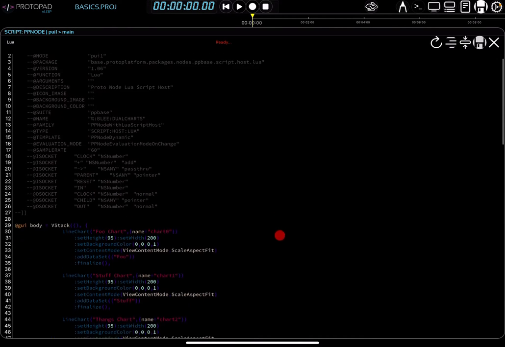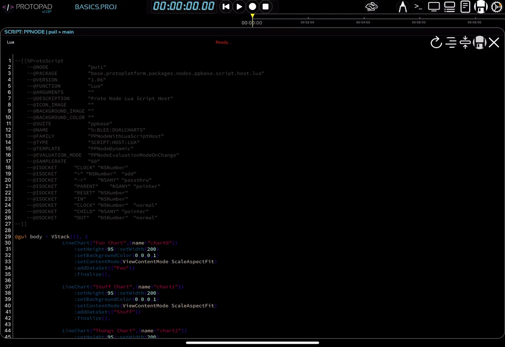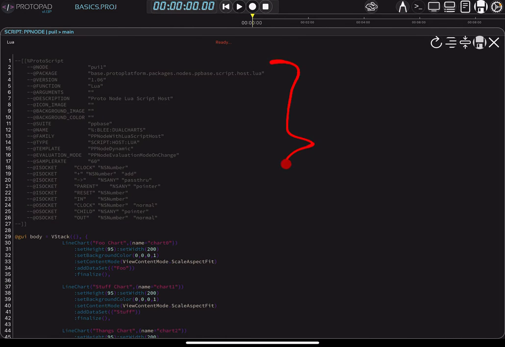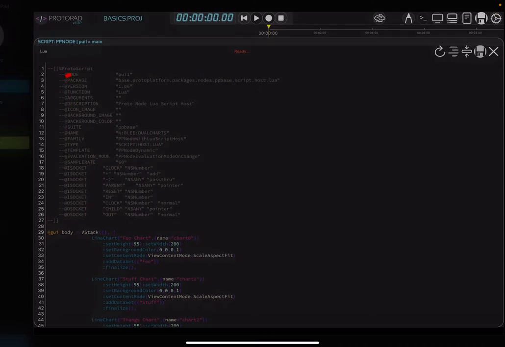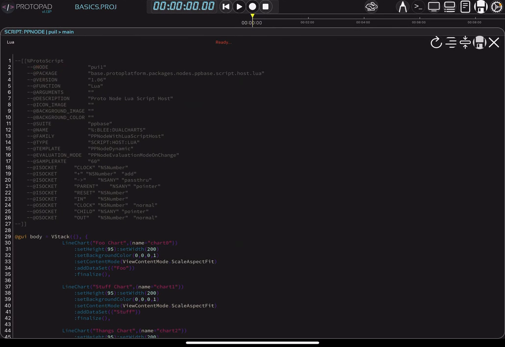In this charts example, ProtoScript Lua begins with a preamble. In that preamble, each of these named arguments are directives. They're called NodeDirectives, and can be referenced in the script.